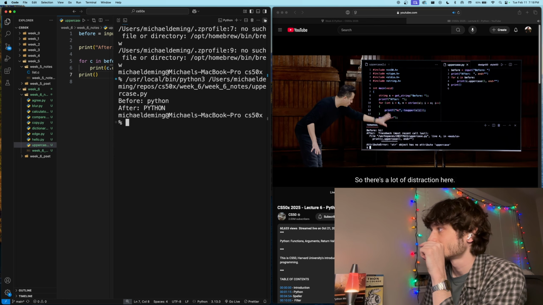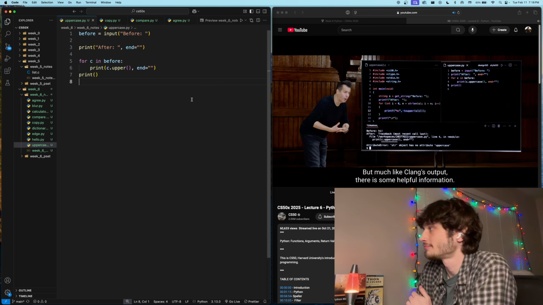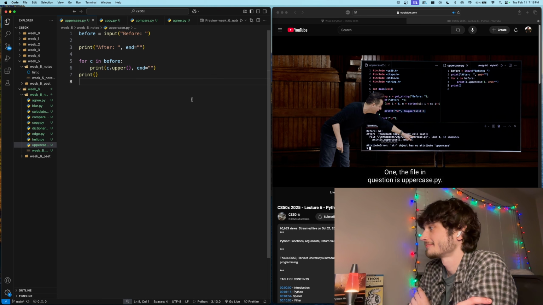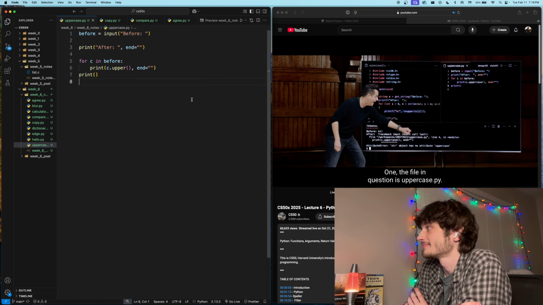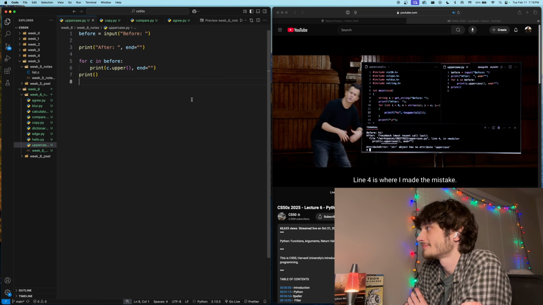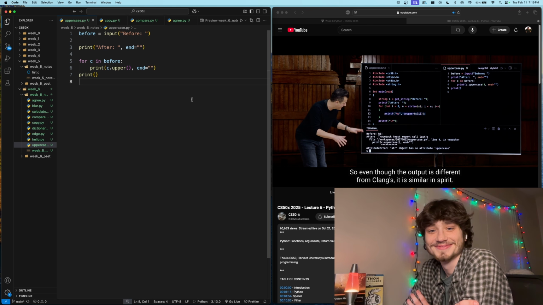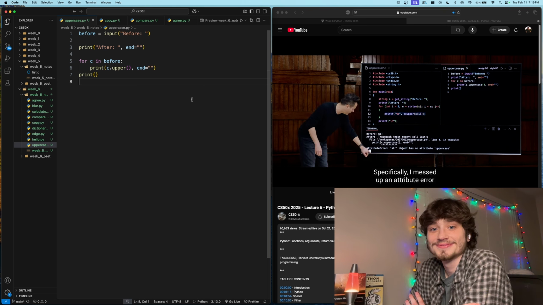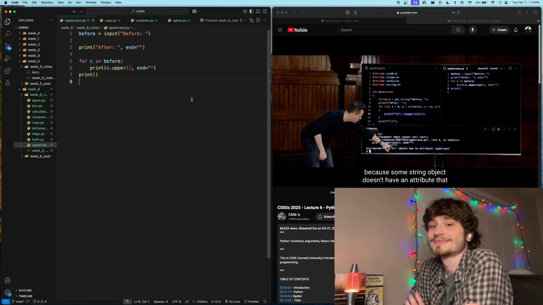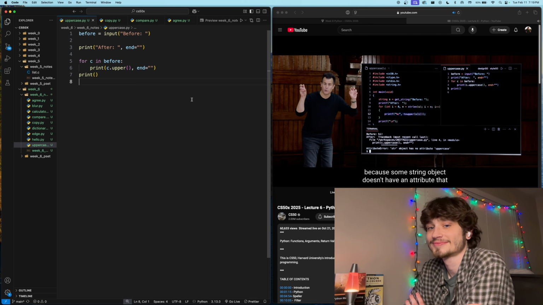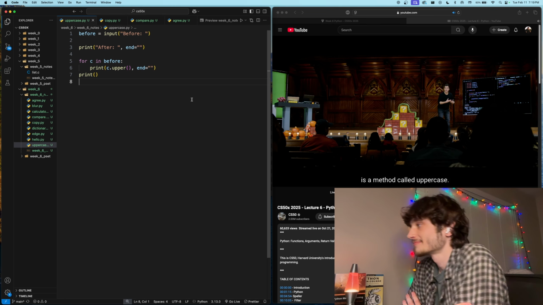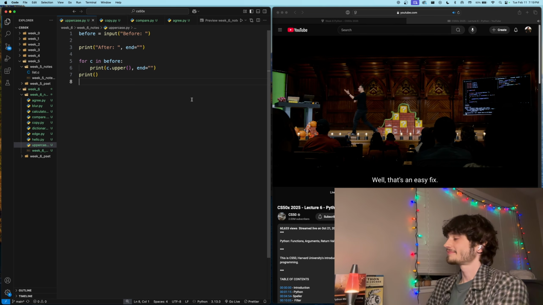So there's a lot of distraction here, but much like Clang's output, there is some helpful information. One, the file in question is uppercase.py. Line 4 is where I made the mistake. So even though the output is different from Clang's, it is similar in spirit. Specifically, I messed up an attribute error because some string object doesn't have an attribute that is a method called uppercase. All right, well, that's an easy fix, as you noted.